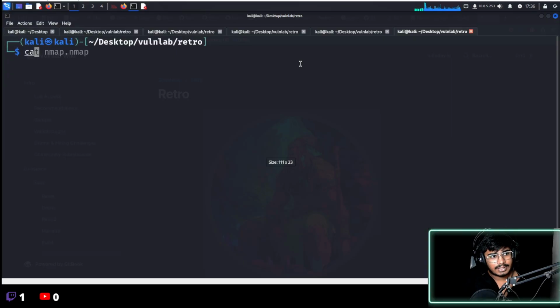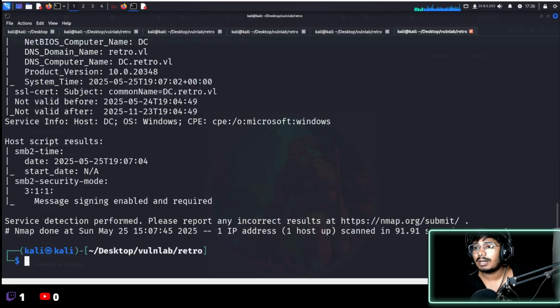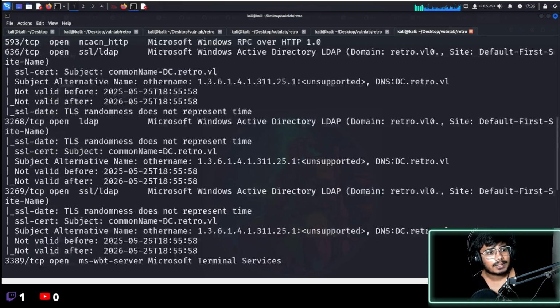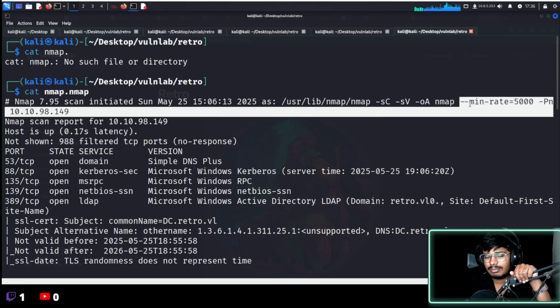Let me zoom in. Cat nmap.nmap. Let me play a quick music in the background. Up here we started with a quick nmap scan, pretty much default settings. SC is for default scripts, SV is for versioning, O is for output in all formats, and min rate will basically make our scan faster.